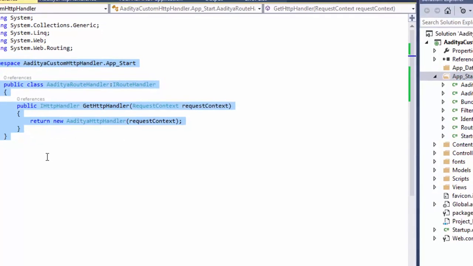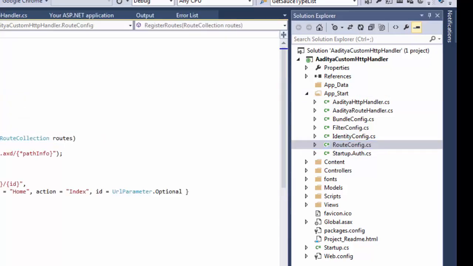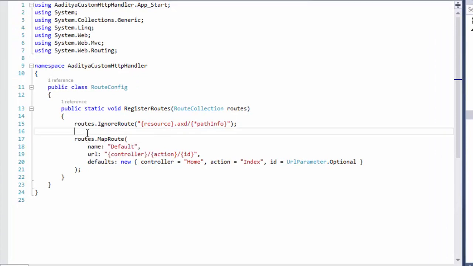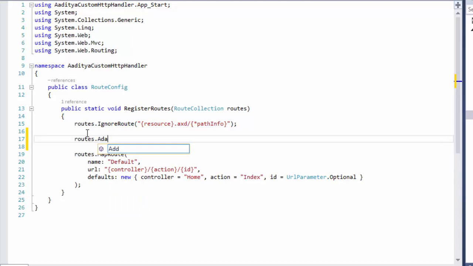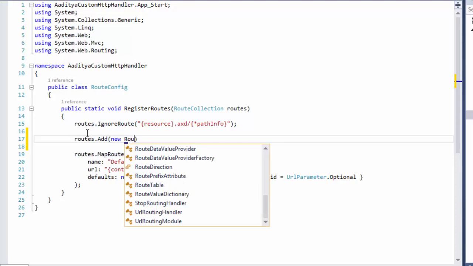Now the final step which we need to do is register our HTTP handler inside the route.config file. So route.config.cs contains the routing collection. So here we can add our own custom routes. To add our own custom routes, just type routes followed by the add, and inside that you just need to type new route.